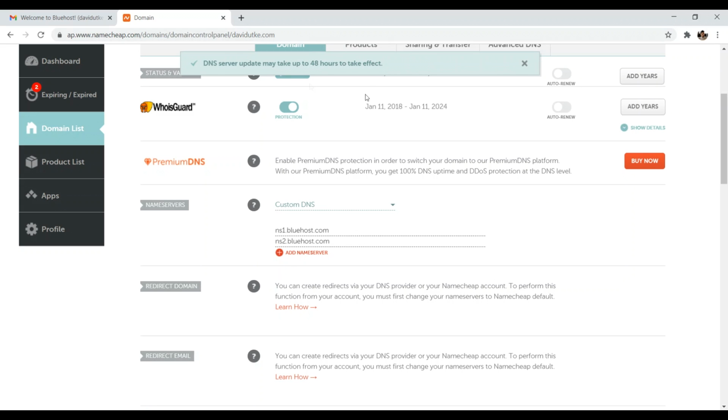Now it says it could take up to 48 hours to take effect for everything to propagate. From my experience, it usually takes between 10 minutes to 30 minutes. I've never seen it take that long, but just take a quick little break. Take a 10-minute break. It should propagate within that time, and that is how you set up name servers.